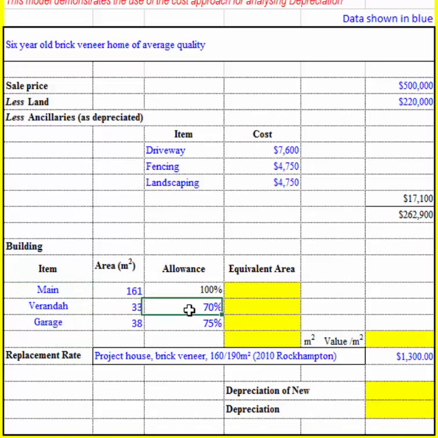And so in this case we're going to say that a veranda costs about 70% of the main building to build, and a garage costs about 75%. Now the data we've got from going out and doing our field inspection, measuring things up, is we've got a number of areas here, 161 metres for the main part of the house, 33 for the veranda, 38 for the garage. Now we're going to work out the equivalent areas.